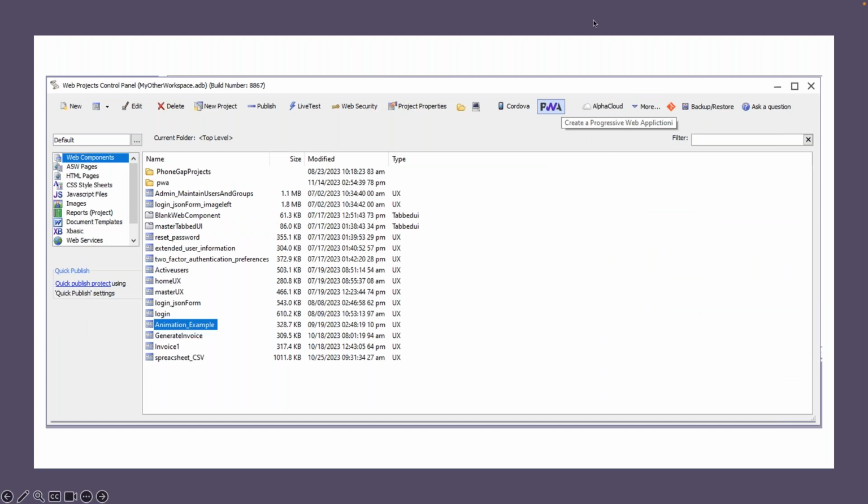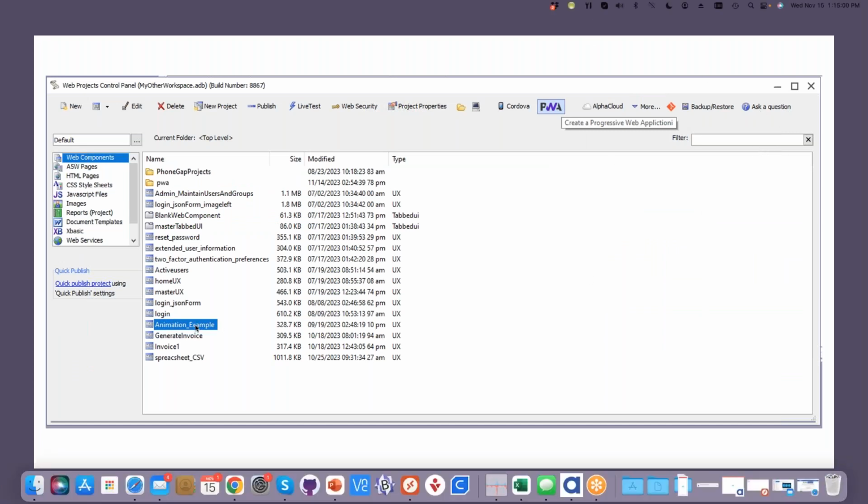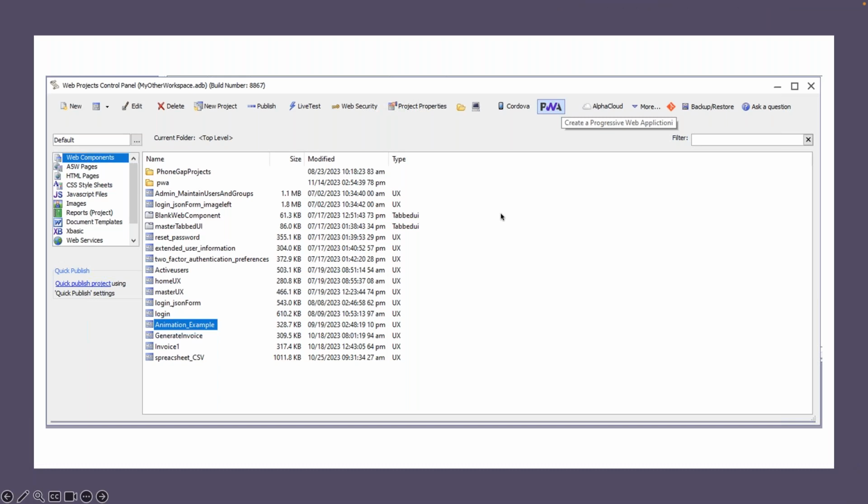So all I did was go over to the web projects control panel and select the animation example UX. And then up here, you see the PWA logo. I clicked on Create a Progressive Web Application. So far, pretty easy, right?